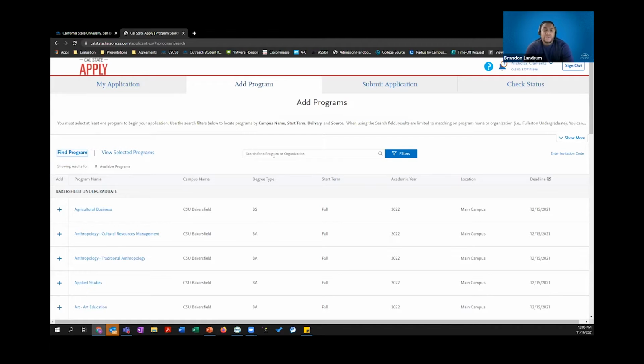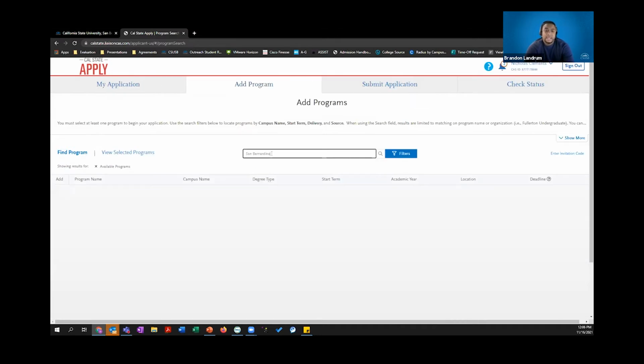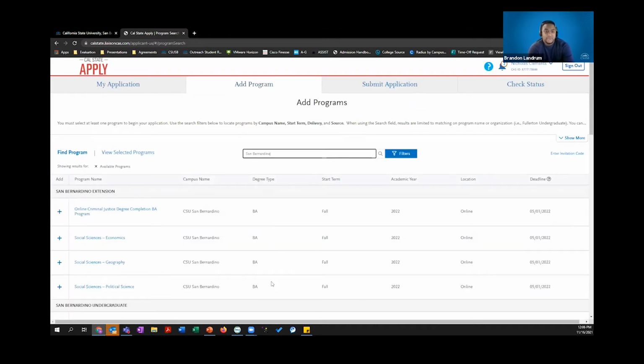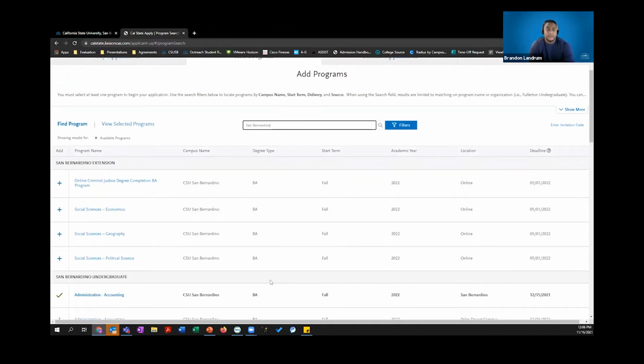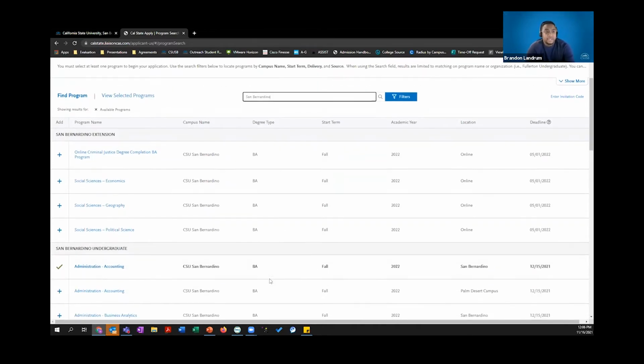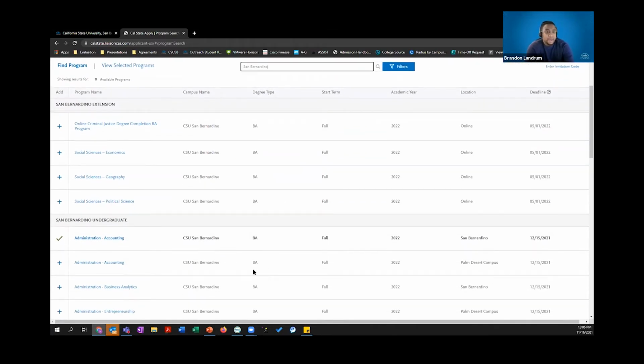This is a section where you could find what school you want to apply to. You could simply go into the search engine and just type in San Bernardino. Once you do that, it's going to take you to our Cal State San Bernardino page. And then it's also going to ask what major you want to go for. In this case, the student wants to go into accounting, so the student's going to pick the accounting major.